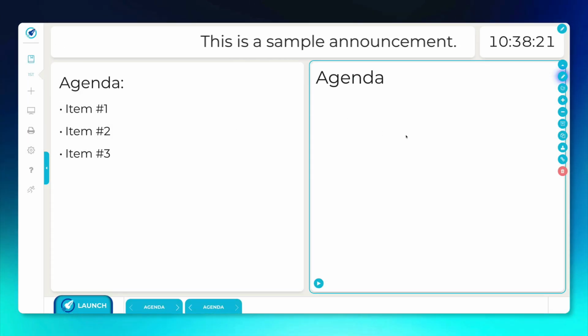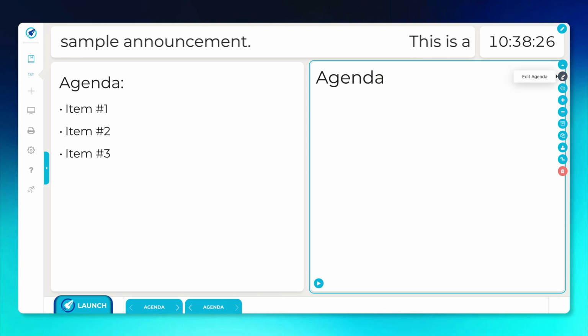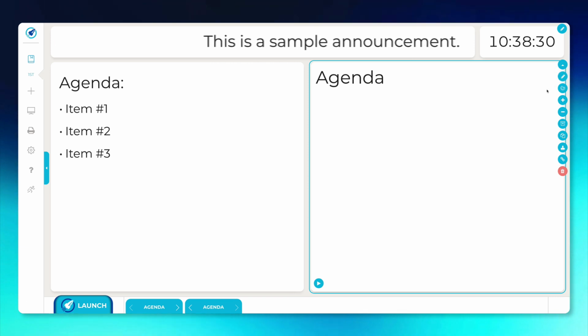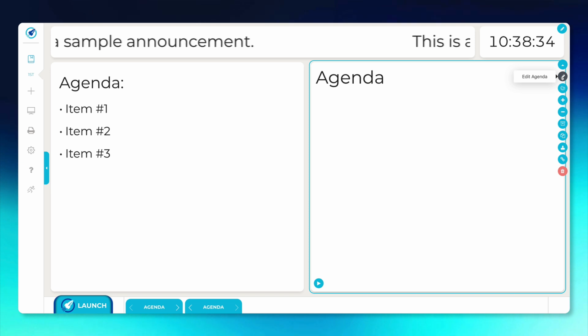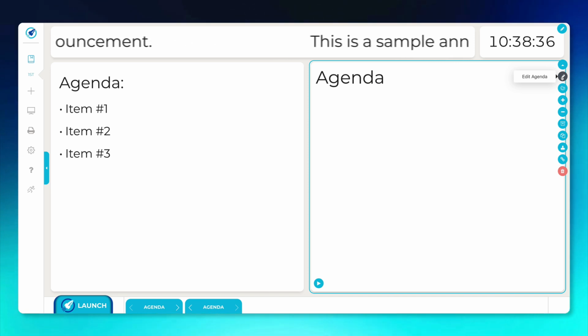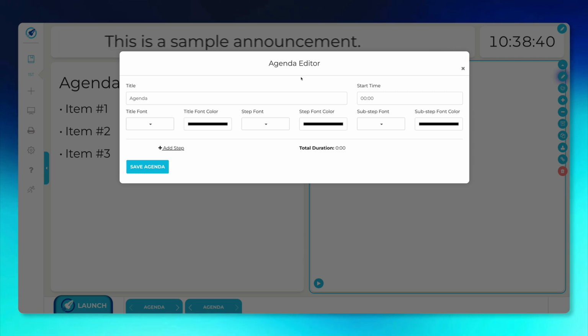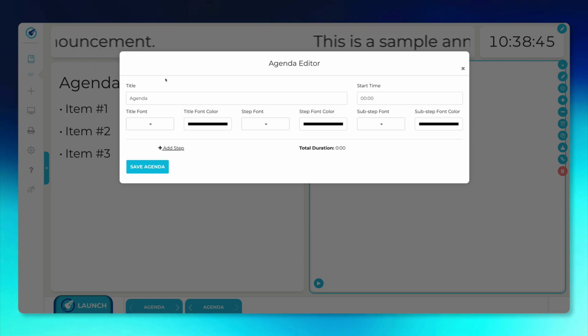So when you first add it, this is what it looks like. And you'll see it's got our options open, and this little button over here is glowing, telling us we need to do something. And this is where you're going to edit the agenda to add items to it. So we're going to click that button, and we're presented with this box. So this is where we can set up our agenda.